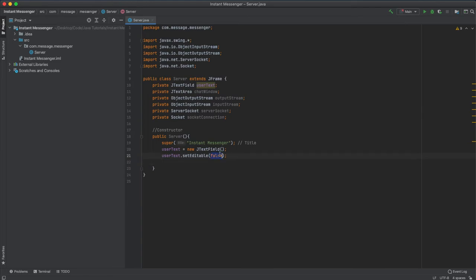So don't change this to true because it might cause some problems. I haven't tried, but it probably does cause some problems. So, user text.